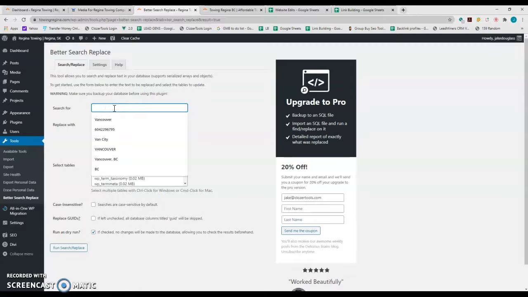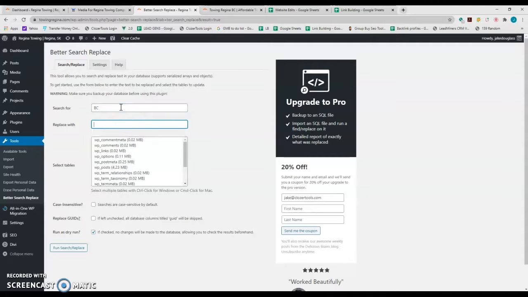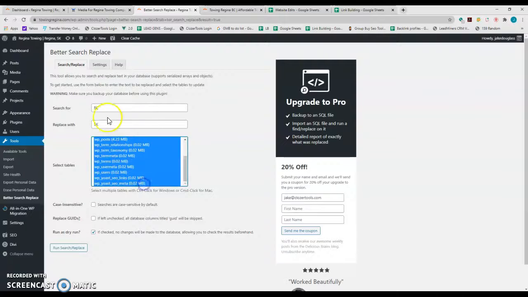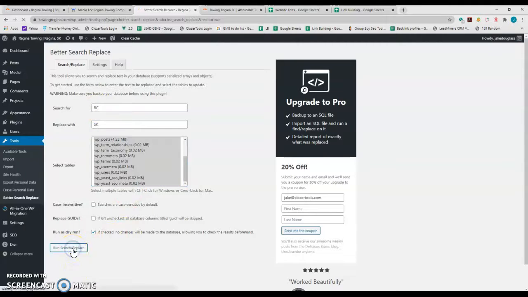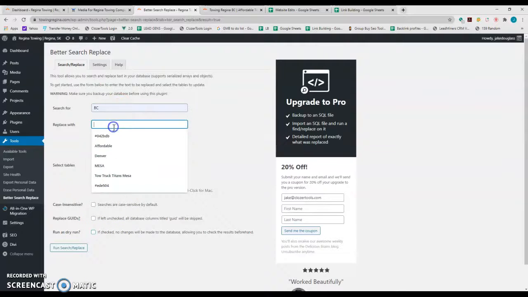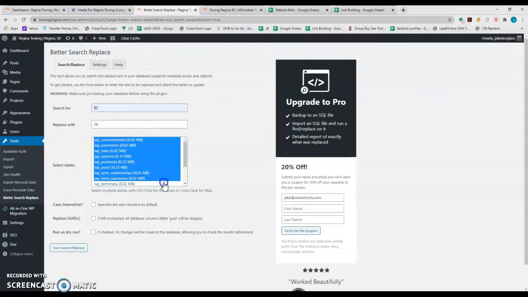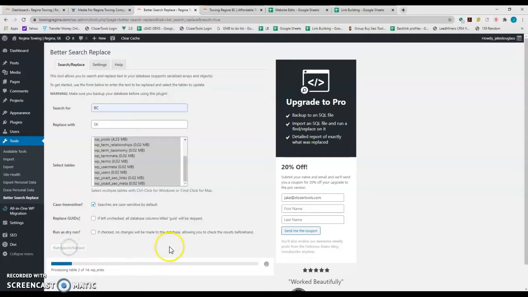What else do we have? BC. Or wait, we already did BC with the Vancouver. Oh, let's just do BC anyways. BC. And then do SK. Same thing. SK is Saskatchewan, BC is British Columbia. So, oh, I want to do this. Okay, and then let's run it again.